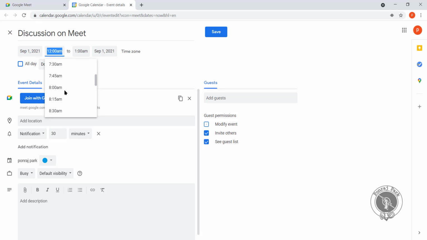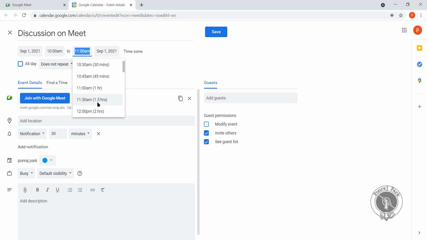Suppose I'll choose here the time, 10 a.m. you have this meeting. Okay, then when it is going to end, you can simply choose that from here. So here Google provides these options, like this meeting will last for 1 hour, 1.5 hours, 2 hours, so whatever the timing is, you can simply choose that from here.